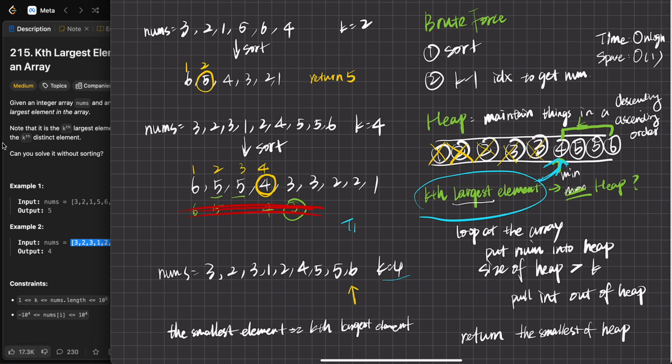So the time complexity for a heap is... I mean, using the heap, first we need to go through the whole array, and when we go through the whole array it's O(n) because we traverse all the nodes in the array. But when we are using a heap, we also need to manage the order.